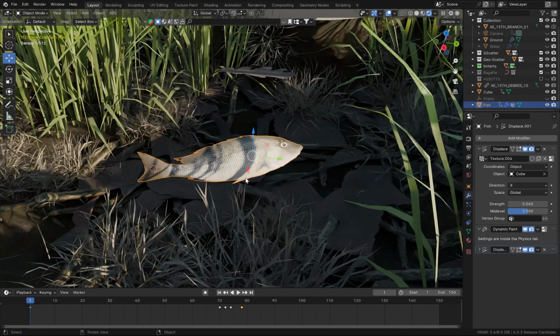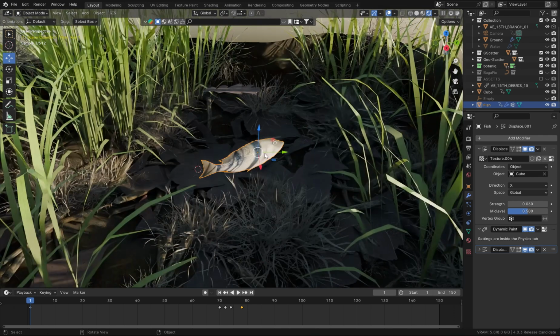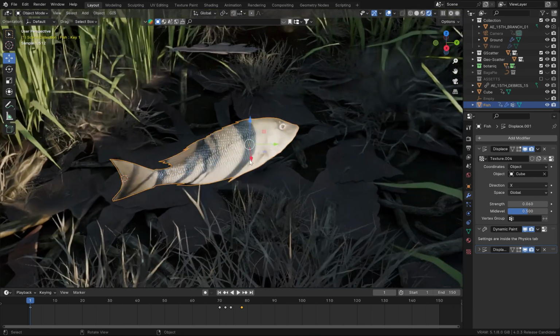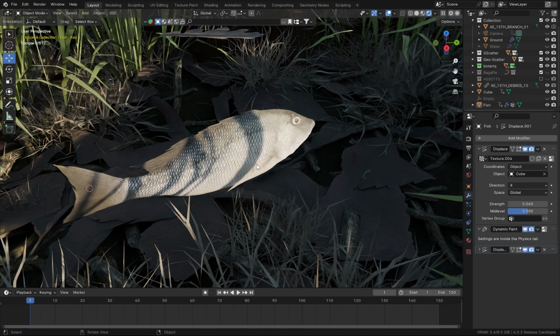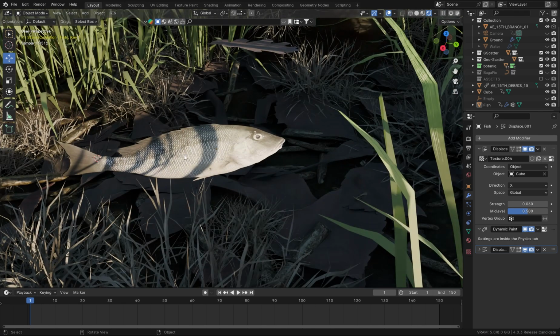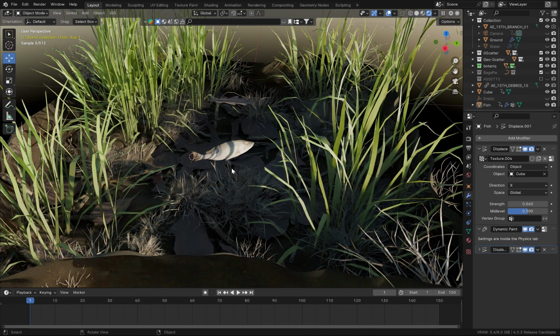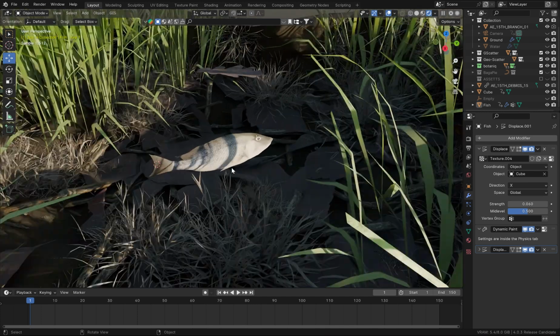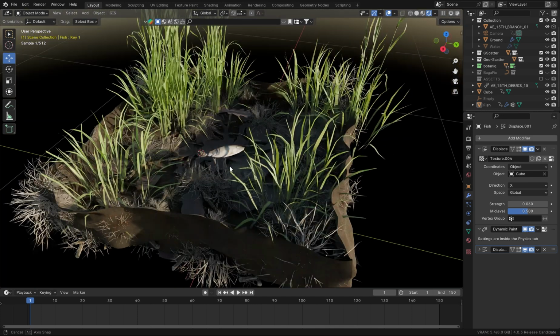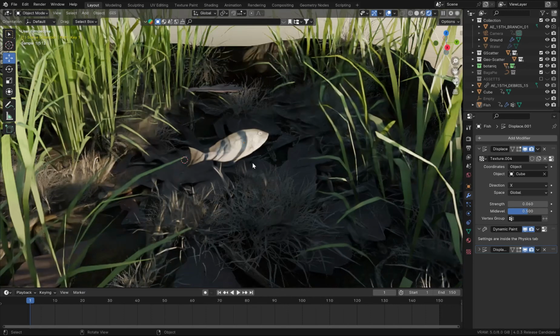And I also customize the fish texture, only the colors part, to make it a little bit desaturated. And there is no need to be too detailed because the fish will also be in the water. So it doesn't really matter.